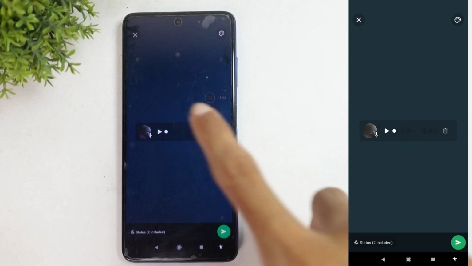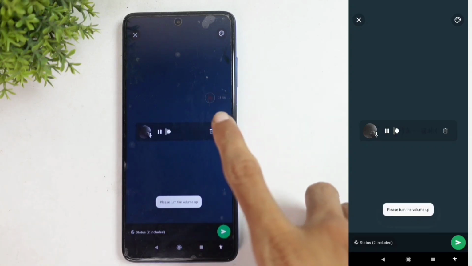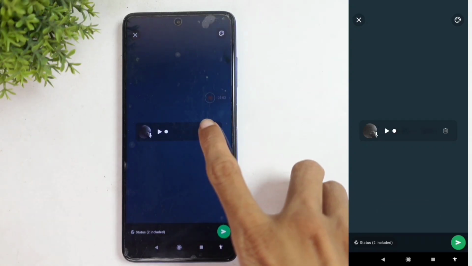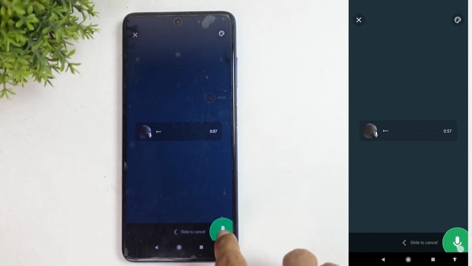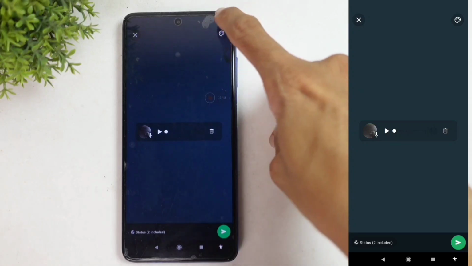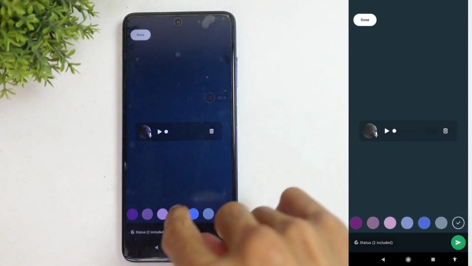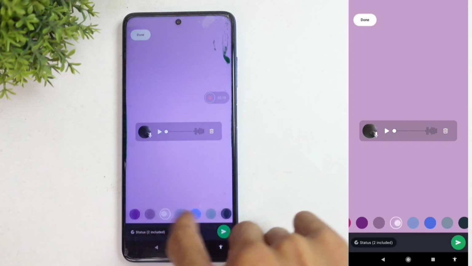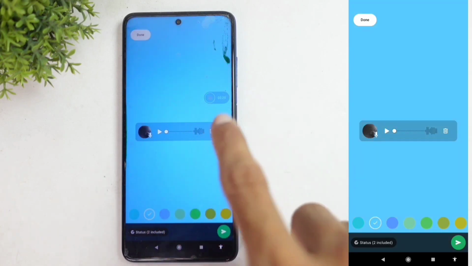You'll see the audio here. You can play it back from here, or if you want to delete it, tap the delete button, and it'll be gone. For me, this audio's fine. Next, if you want to change the background color, there's a button up top. Tap it, and you can pick a different background color. For now, I'm sticking with this one.